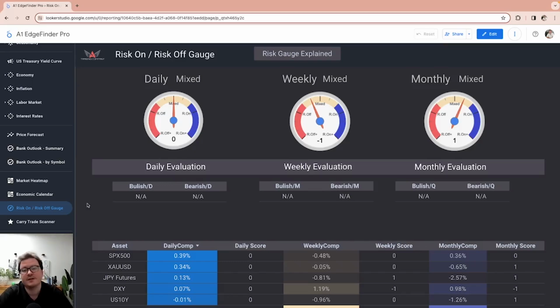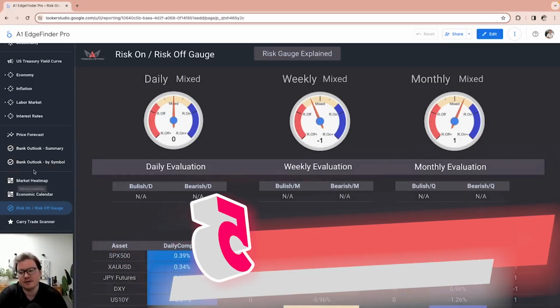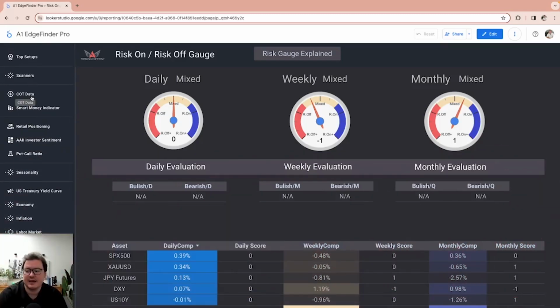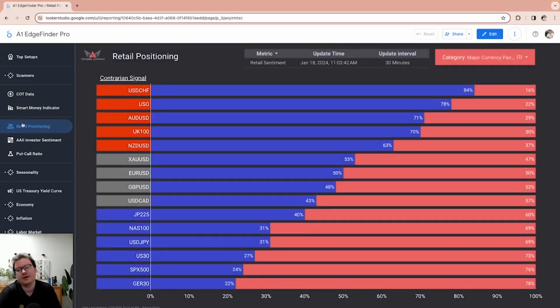So finally, the last thing that we are going to take a look at when it comes to getting your day started, we're going to cheat a little bit. We're going to look at two different things, but I'm classifying it as one because we're going to take a look at sentiment. We're going to take a look at retail sentiment, and we are going to take a look at COT data as well. But let's start with retail. So retail positioning, or we're looking at here, retail sentiment is just what day traders, what people like you and me, what are we buying and selling in the market?